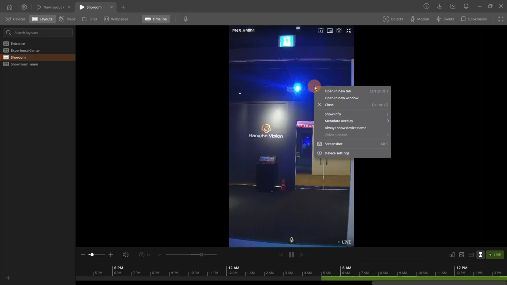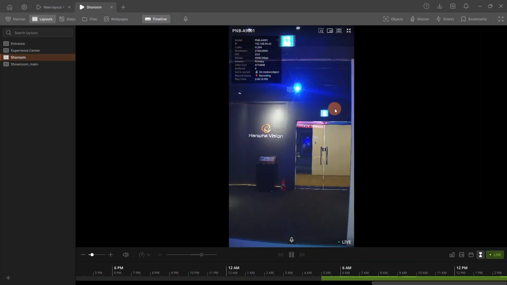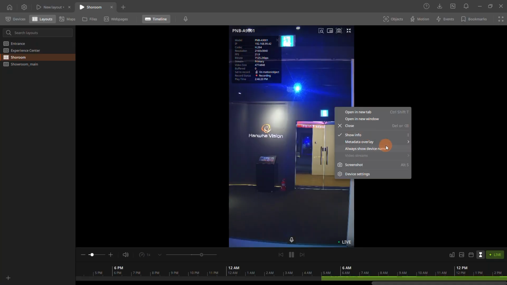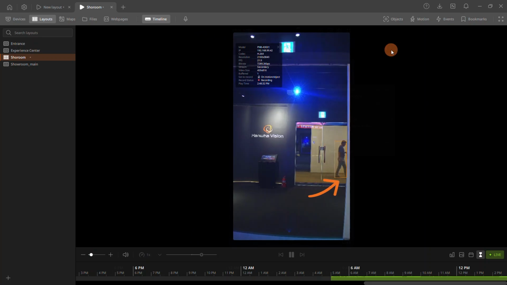By right-clicking on the scene panel, a shortcut menu will appear, giving you access to various control functions. Select Show Info to see detailed information such as the video's codec and resolution. Choose Show Metadata Overlay to display metadata directly on the video.